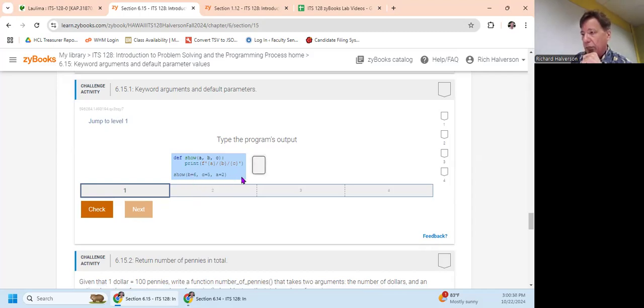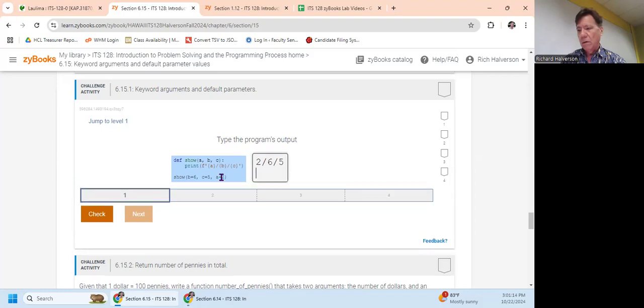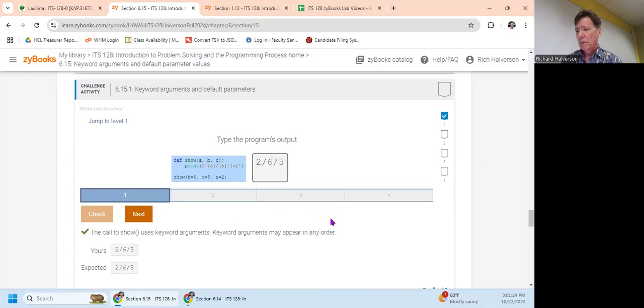Okay, so we're going to show A, B, and C. So we're going to print A over B over C, or A/B/C. So we're going to print A, which is 2. See, I'm looking down here now. And ABC is the same as ABC. So A is 2 slash 6 slash 5. 2, 6, 5. Is that right? Oh, amazing. All right, what's this one?